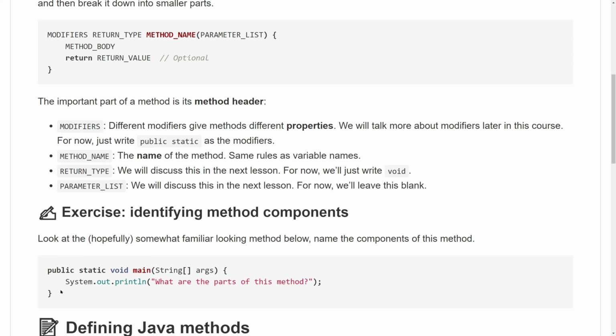So I hope this is pretty easy. So we have public static. This is going to be the modifiers. This will tell Java that our method, this main method, this is the method name, it will tell Java that our method is going to be public and static. We'll talk about those later on in this course, so don't worry about them for now.